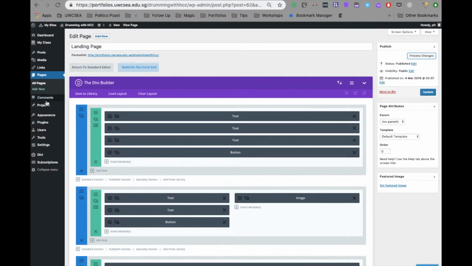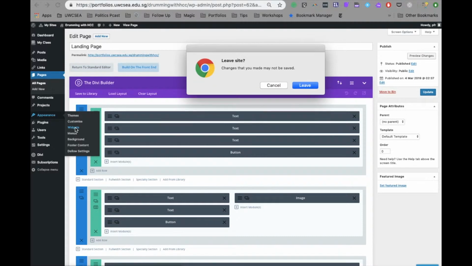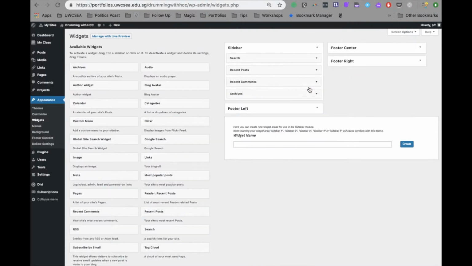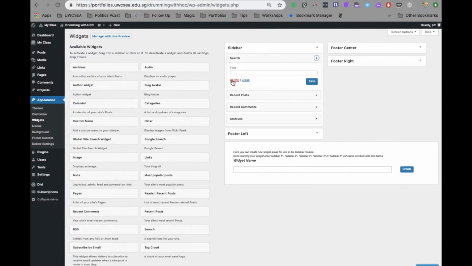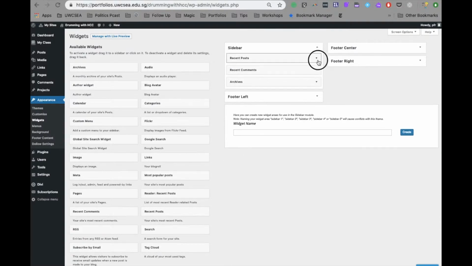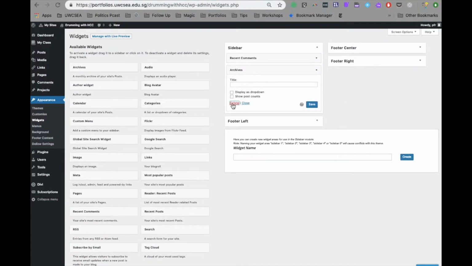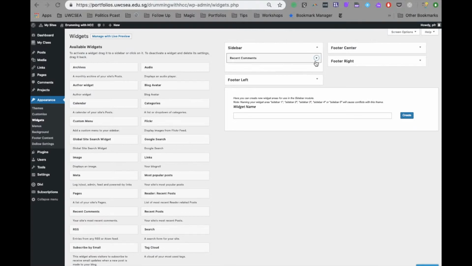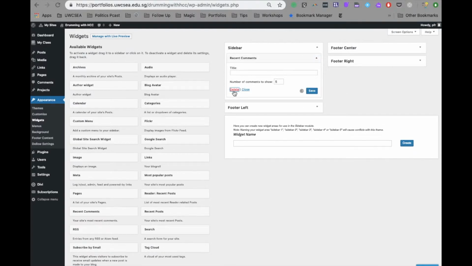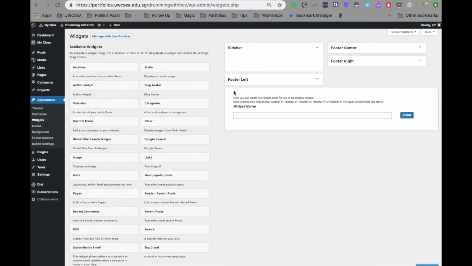So I'm going to go back in once again to Appearance, Widgets, and you'll see it has the sidebar, and this is everything that I'm using. So if I click here and I go delete, delete, delete, delete, now I've gotten rid of all of those widgets, and I'm going to have a little bit more space to play around with.